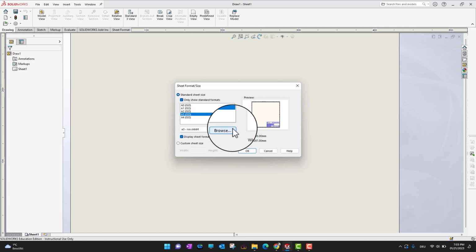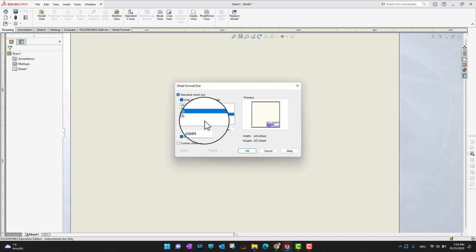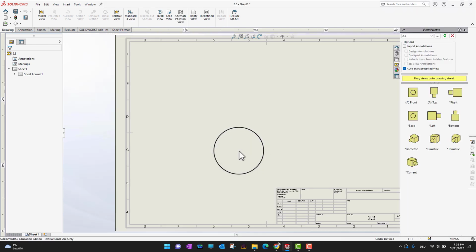Or if you have some customized drawing, you can browse and bring your customized sheets as well. Or if you want to change the customized sheet size, you can go here into the customized sheet size, and then change your size as you want. I am okay with this, so I'm going to click OK. So this is my first drawing.